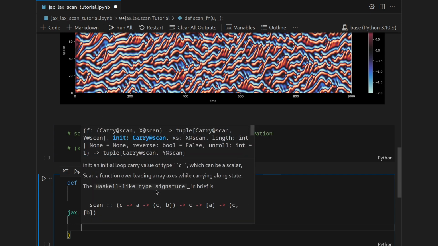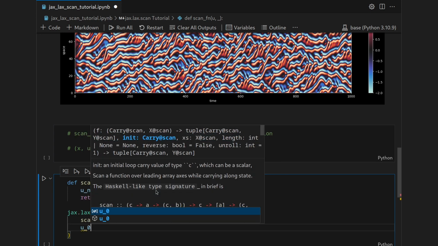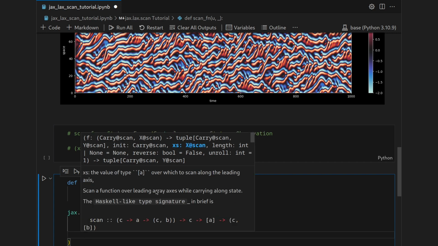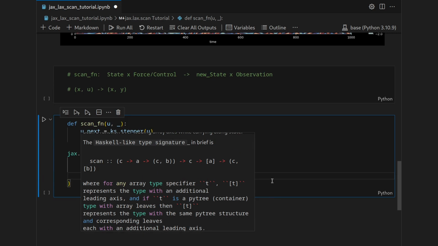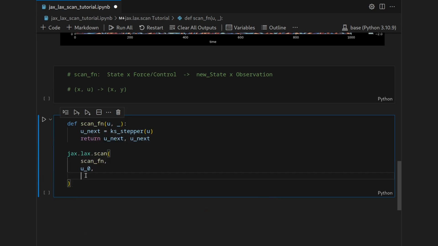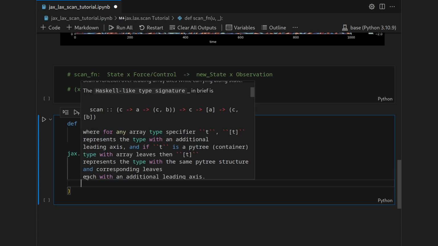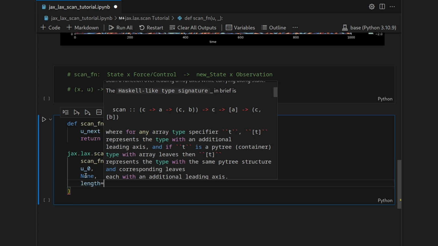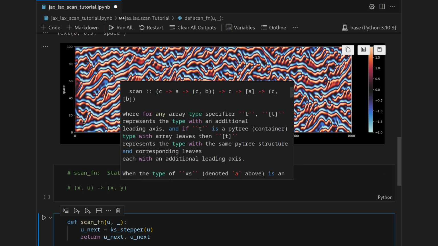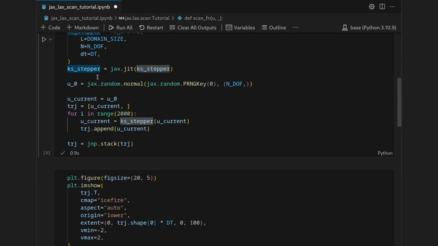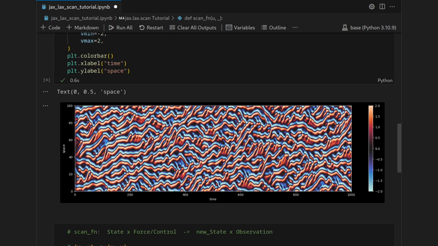We need to provide an init. This is the initial condition, so u0. Then we need to provide xs. These are the forcing terms, or the forcing trajectory to be precise. But we don't want to use that, so we will just use None to have something which is not driven, or not forced. And then we will set the length to the number of time steps that we want to perform. And this is 2000, to be in accordance with what we've already done here in the Python for loop.